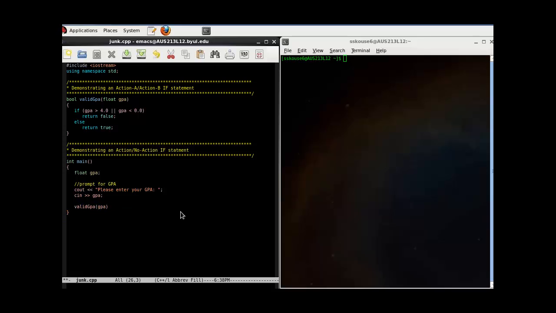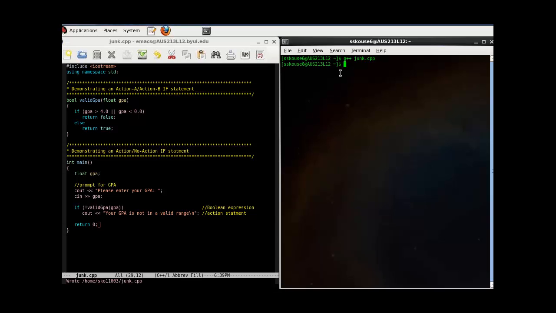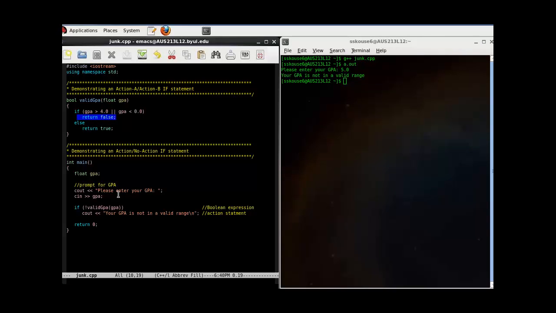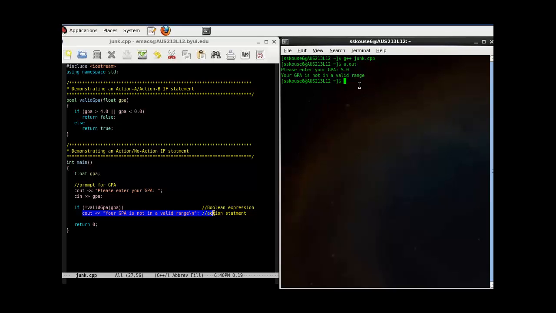So let's write in our error statement. So now we say if our function does not return true, or if it returns false, we will output this error message. Now we'll add a return statement and see how this runs. And let's first say our GPA is 5.0. As expected, we got a false return here because it is outside of this number range, and so we did get our error message. Now let's try it with a valid GPA.